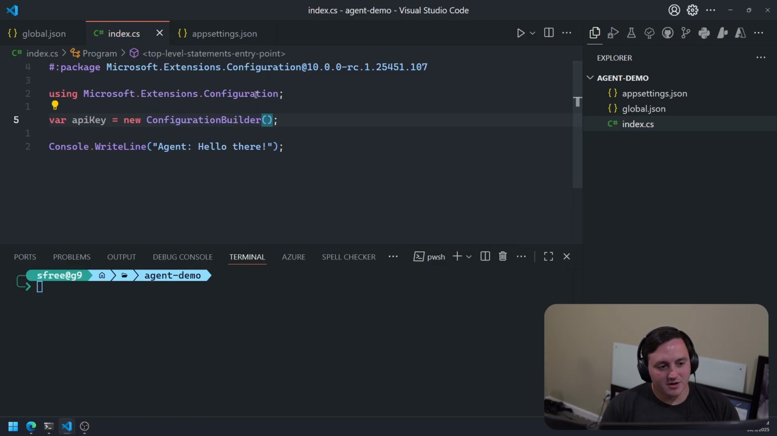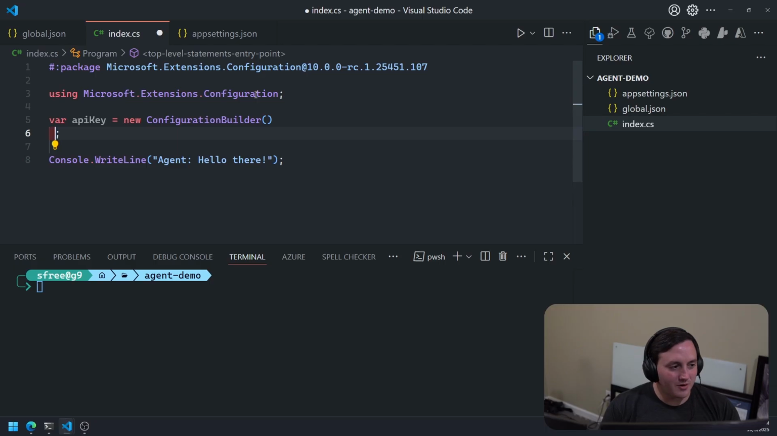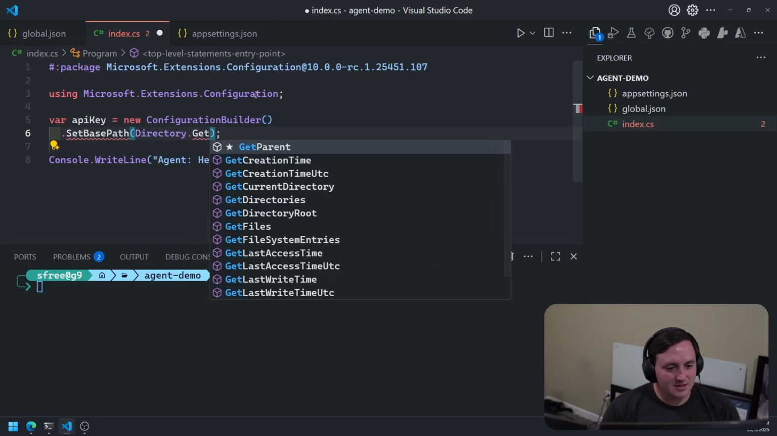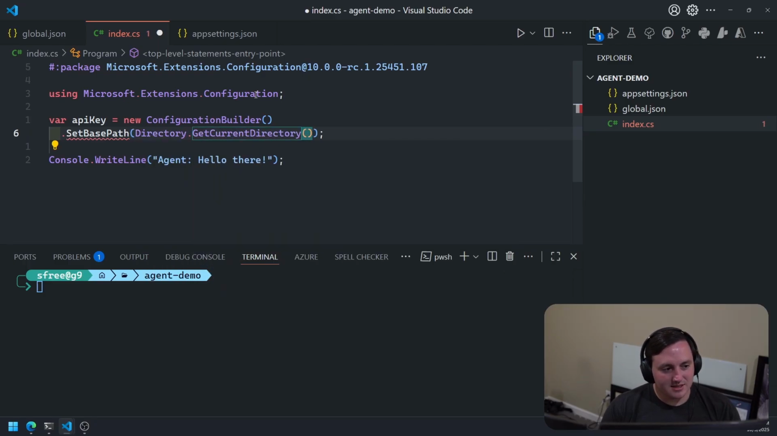Now, there are some other method calls, some APIs, that I don't have access to because I don't have the right packages. The other method call I want to do is set the base path. This is a way to tell .NET that I want to try to read the appsettings.json file from the directory I'm working in. So I want to say Directory.GetCurrentDirectory like this. However, SetBasePath is not available to me yet, so we'll clean that up with another NuGet package.